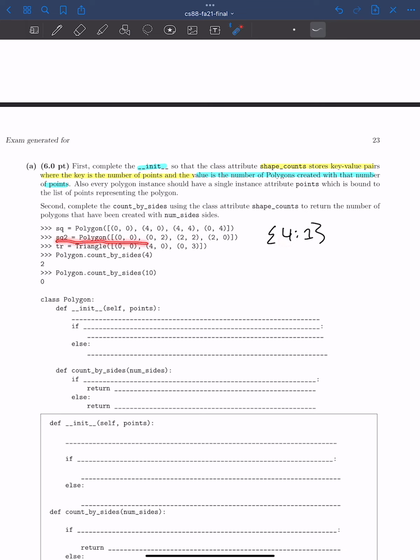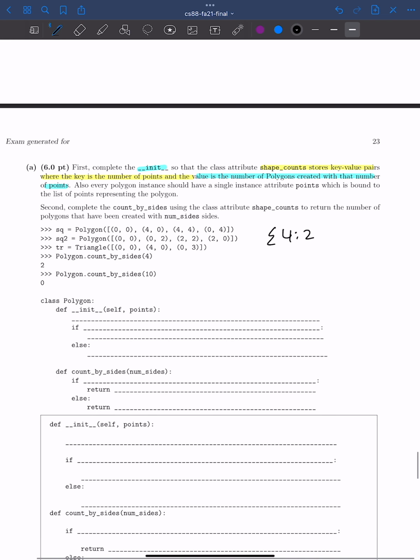And then that way, when we make this other square, we're going to update that key in our dictionary so that the value is 2, right? And we see that here. When we run the count by size method on num sides 4, we get the output 2. Cool. And then also in this case, we make a triangle. So if we want to keep this model up, we would make another entry with 3 sides, and that has the value of 1 corresponding to it.